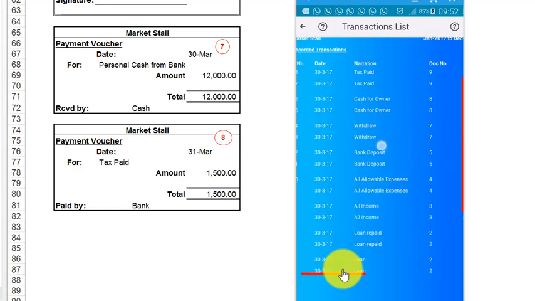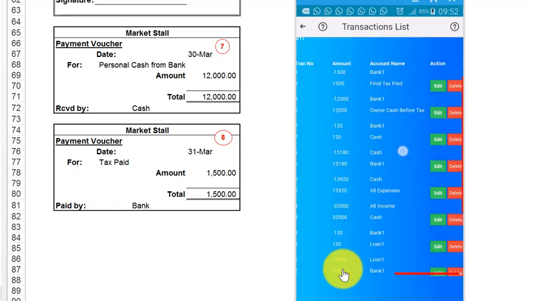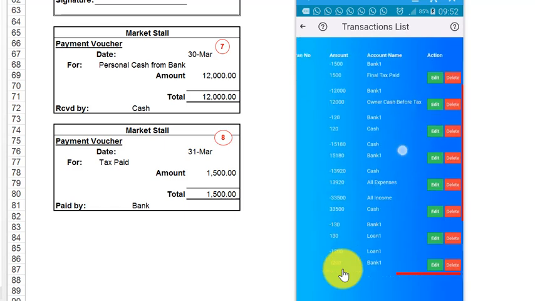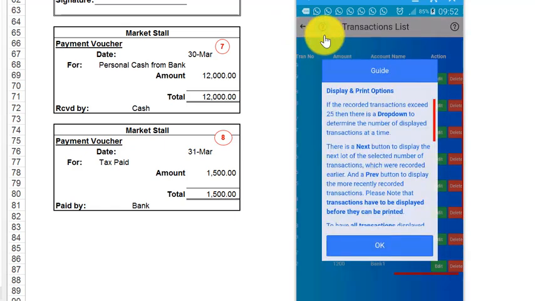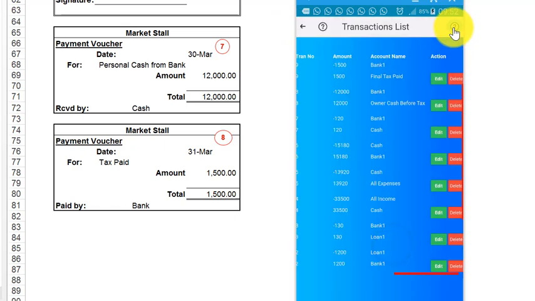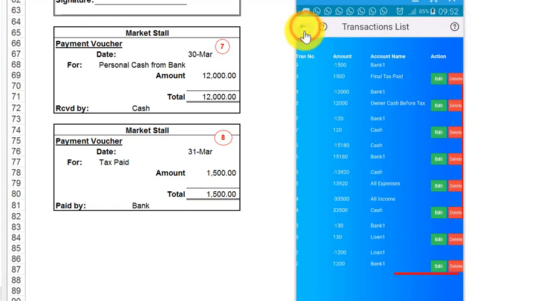9 transactions. Basically, these can be edited. You click the edit button, or you can delete in case it should not be there. And please note that each of the facilities we have has got a guide. Now, this one has got 2 guides. Okay, we're going to see that.